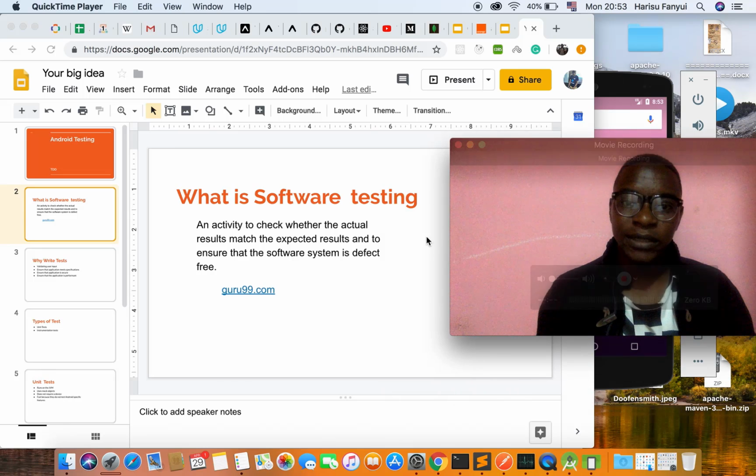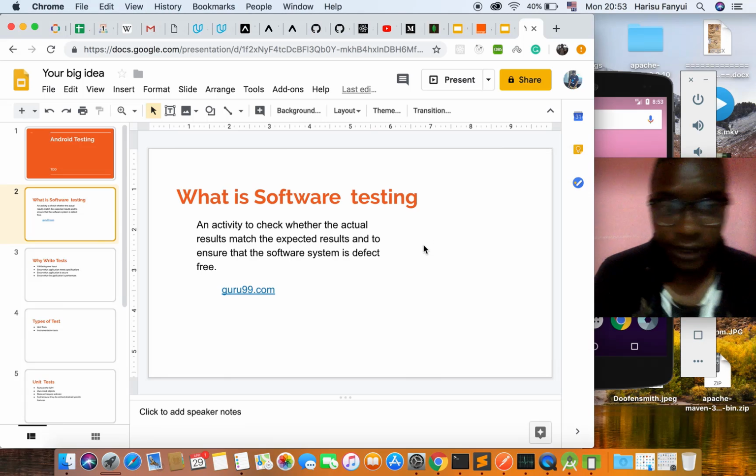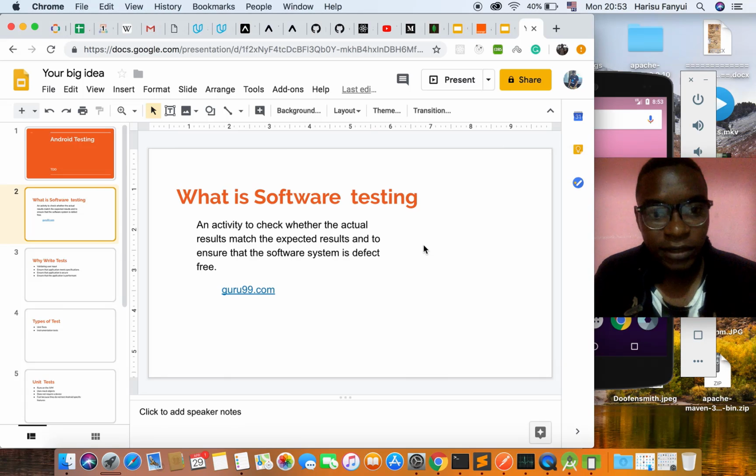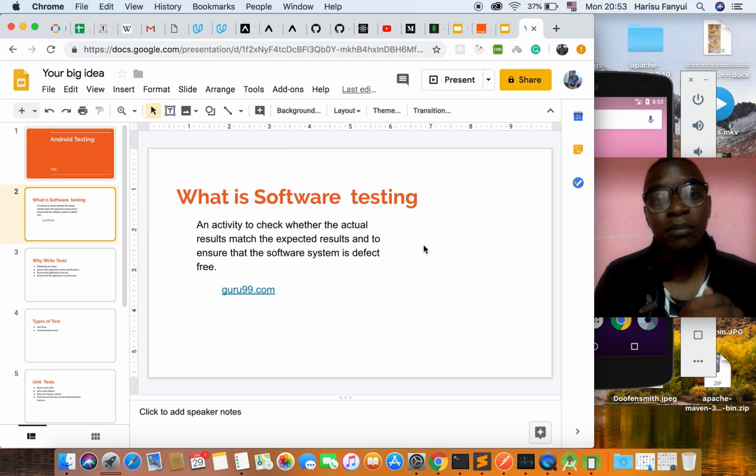What is software testing, by the way? Software testing, as defined by Guru 99, is an activity to check whether the actual results match the expected results and to ensure that the software system is defect free. So what you are trying to do is ensure that your system is free of bugs. That is what software testing is all about. You don't want to deploy software that is full of bugs into production.